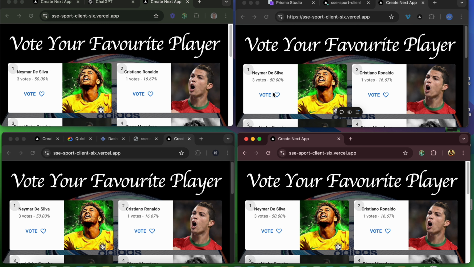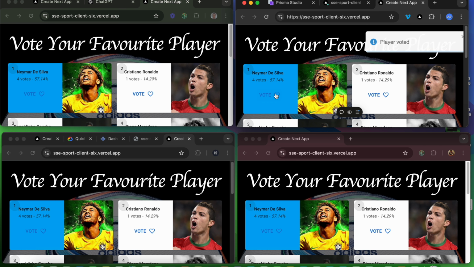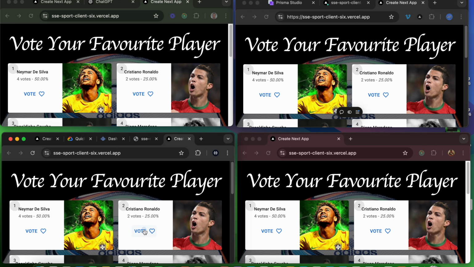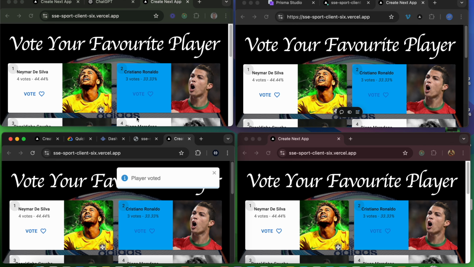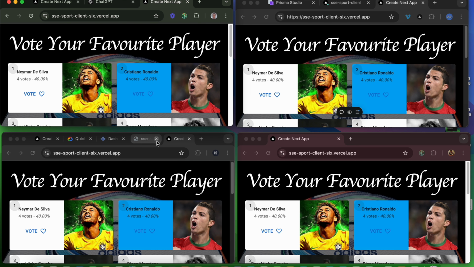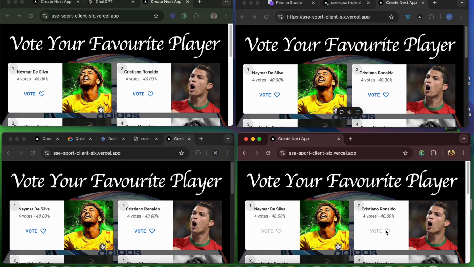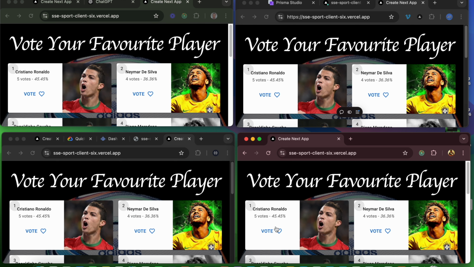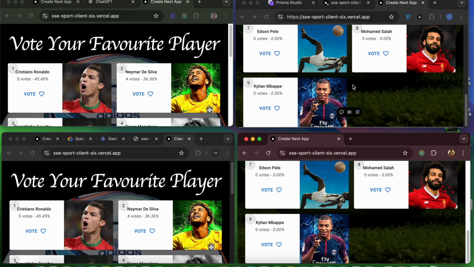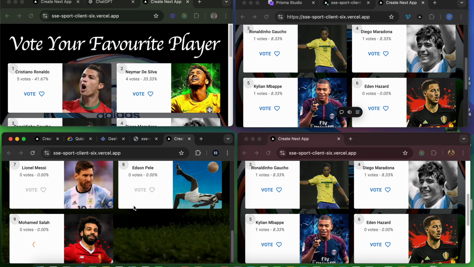If we go ahead and vote in this app over here, you should be able to see how it is reflected in other browsers as well. If over here too we vote for Cristiano Ronaldo, and here too we vote for Cristiano Ronaldo, you can see the votes reflected in all the browser tabs. If Cristiano Ronaldo has more points than Neymar, it will switch the positions of Neymar and Cristiano Ronaldo, and everything will be animated. You can see how beautiful our application is looking. Everything is being streamed in real time.